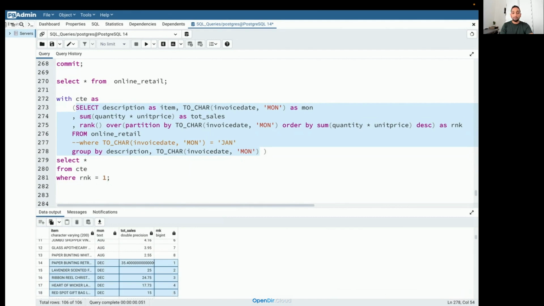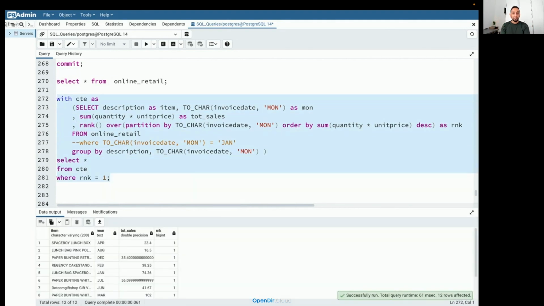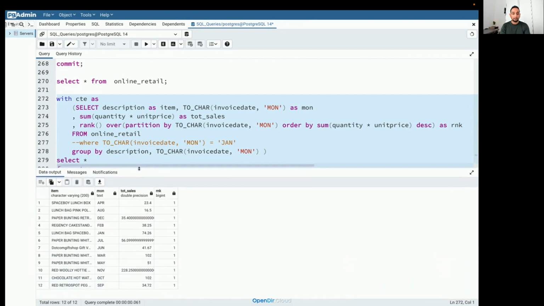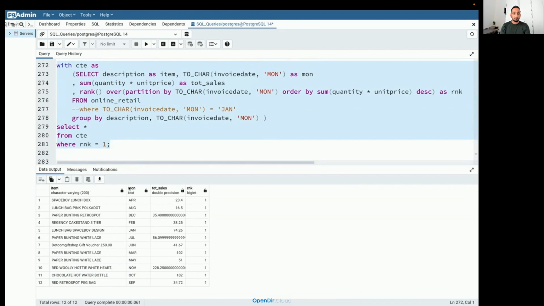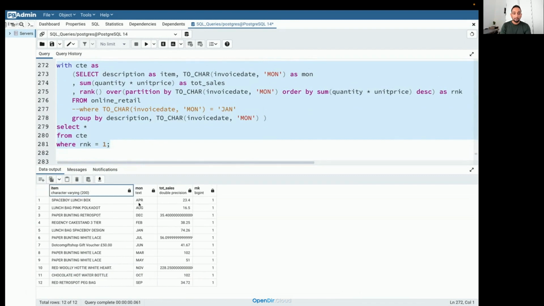Now, when I fetch the data only with rank 1, for each month there would be some record with rank 1, right? All those records will get fetched. Now you can see that I'm getting 12 records. And if I just make it a little up here, and if I move this big, now you can see that for the month of April, Space Boy lunchbox is the best selling item. For August, it is lunch bag. For December, it is paper bunting, and so on and so forth.